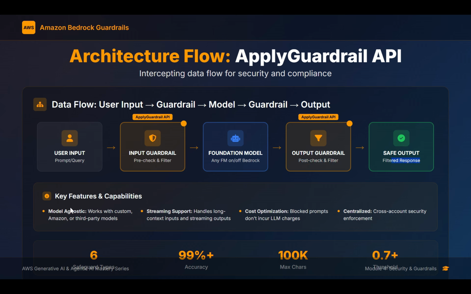What are the key features? It is model agnostic, meaning it works with custom, Amazon, or third-party models. Streaming support: it handles long context input and streaming outputs. Cost optimization: blocked prompts don't incur LLM charges, meaning if there is a specific keyword or set of keywords, they will be directly removed and you are not going to pay for tokens on that, so you are not spending any tokens on top of that. And it is centralized as well, where cross-account safety enforcement is by default.